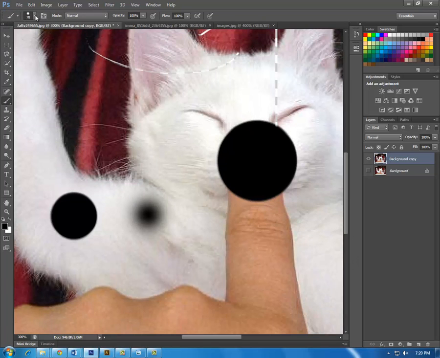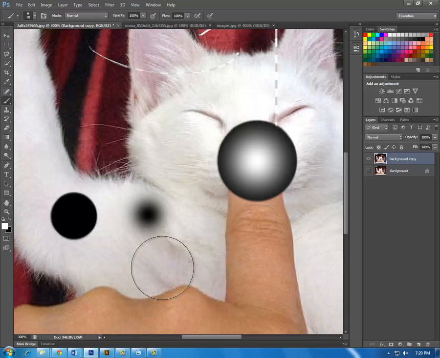Spot. See spot. Yes, thank you. Boop. It's a billiard ball. Woo!